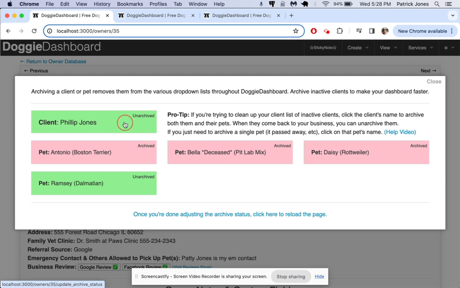So if your client is going to be archived, all their pets will be archived and they will not show up anywhere in the database. Or if you just want to have one of their pets archived, like a deceased pet, you would just go like this. And now we have these 3 pets unarchived and Bella is archived there.